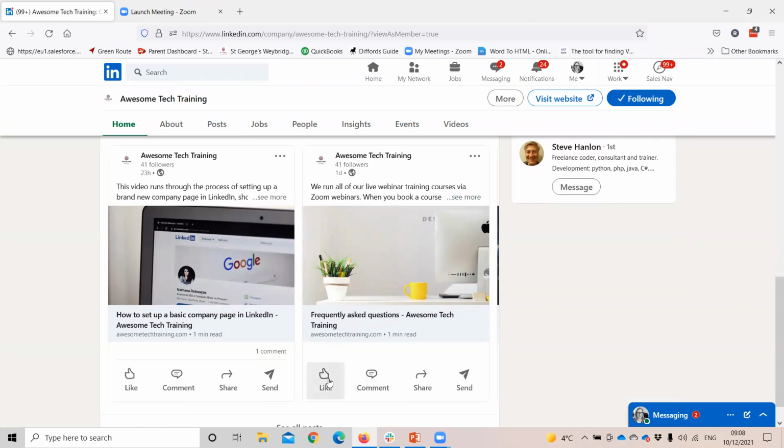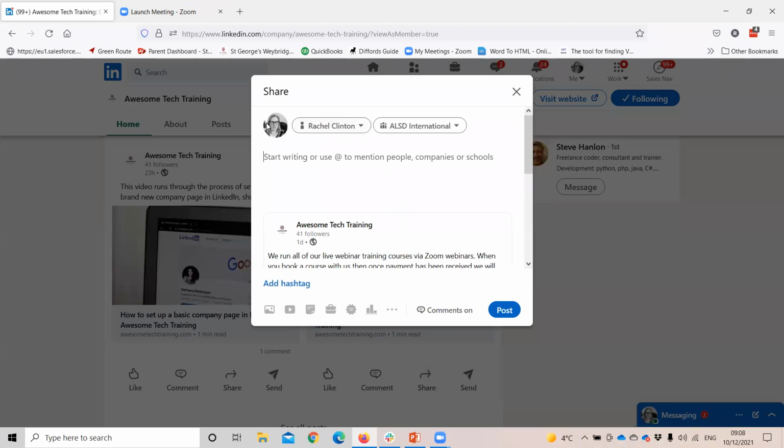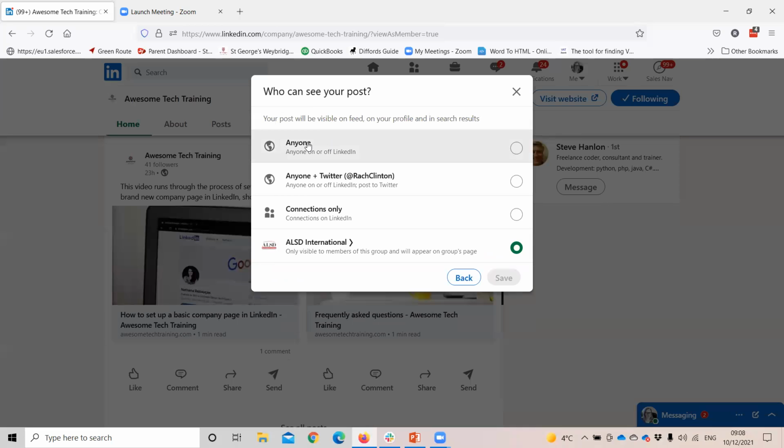And here I've got some options. I can like, comment, or I can share. If I click the share button, then I can see that this is going to share as Rachel Clinton, and I can decide where I want to share it. I can share it to anyone on or off LinkedIn. I've got this link to my Twitter account because I've linked my LinkedIn and my Twitter accounts in the past, or I could limit it to just my connections.